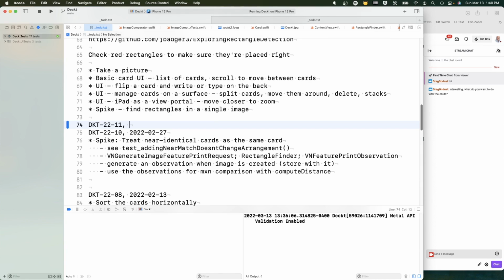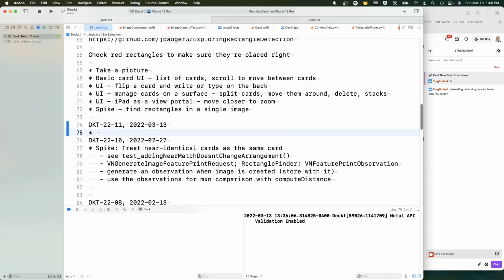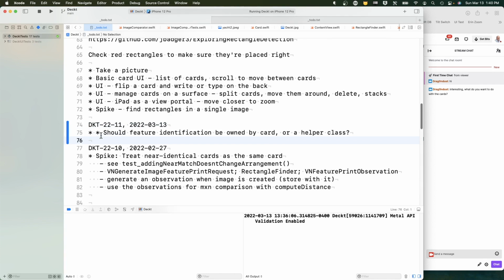Yeah, here we are two weeks in since my last session. Okay. Should feature identification, well, let's flip it around. Feature identification is owned by the card. This way you only calculate the features once.